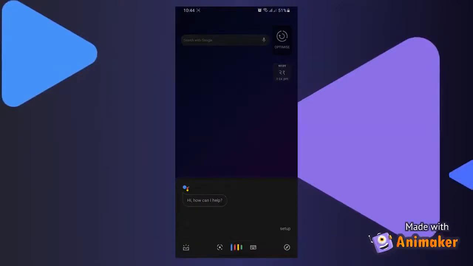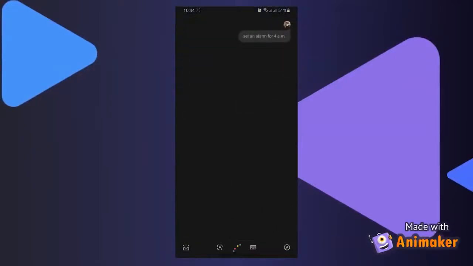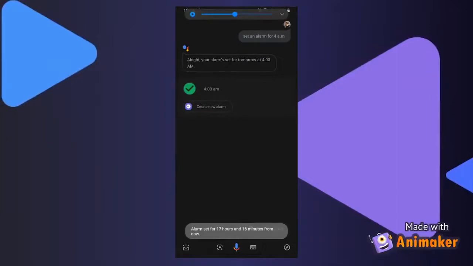Set up an alarm for 4 a.m. Alright, your alarm's set for tomorrow at 4 a.m.